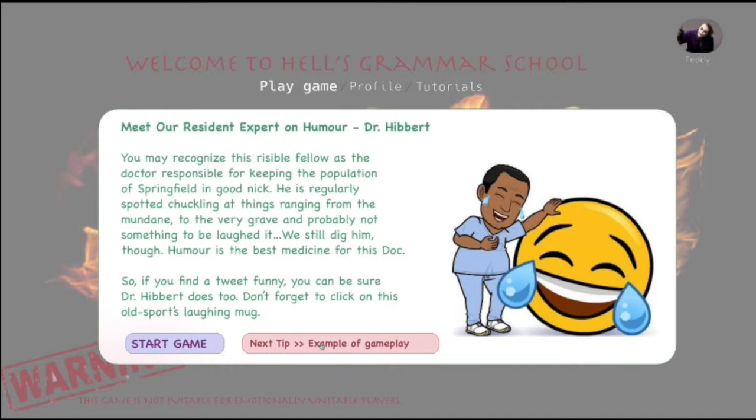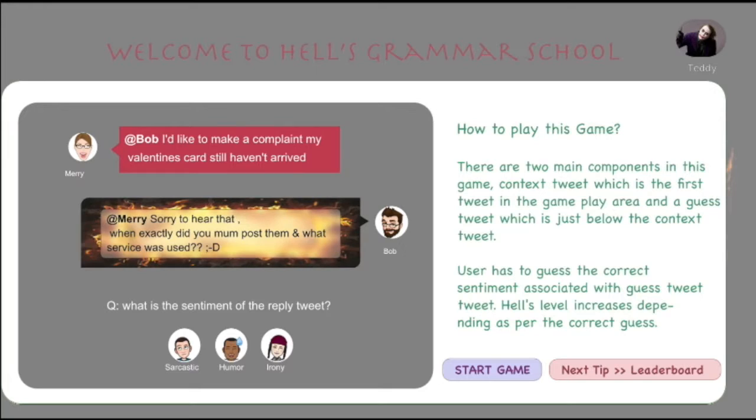Next comes the most hotly anticipated screen, what our gameplay looks like. Brace yourselves, this screen shows how to play the Hell's Grammar School game in action. This also introduces the user with basic rules of the game.